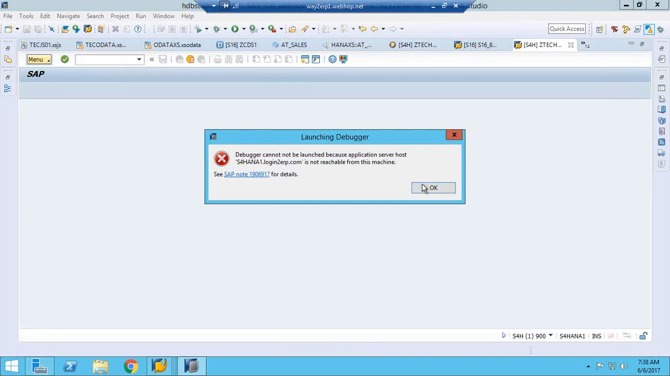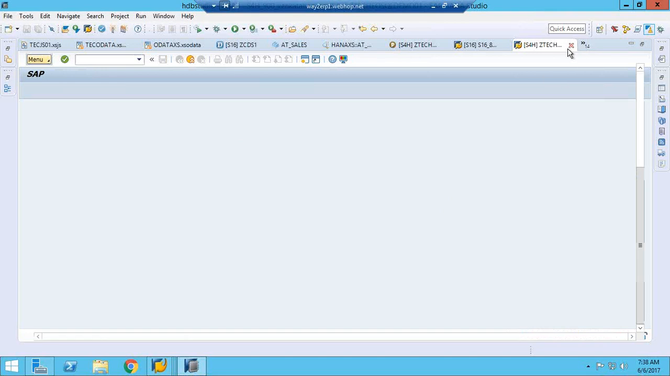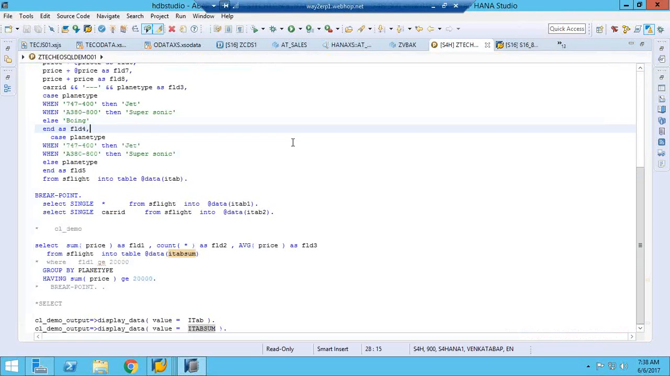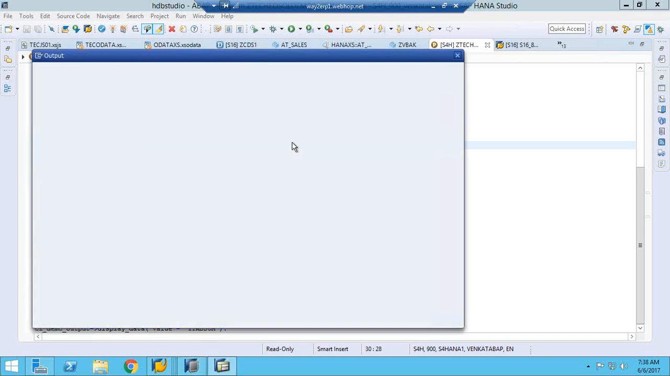If you run the HANA debugger, it will open in debugging mode. In debugging mode, you can change the code. While debugging, we can change the code and activate at the time of debugging itself. That is the main advantage. Okay, there is some debugger issue. Output is coming, but the debugger is not working. I'll check that and let you know.